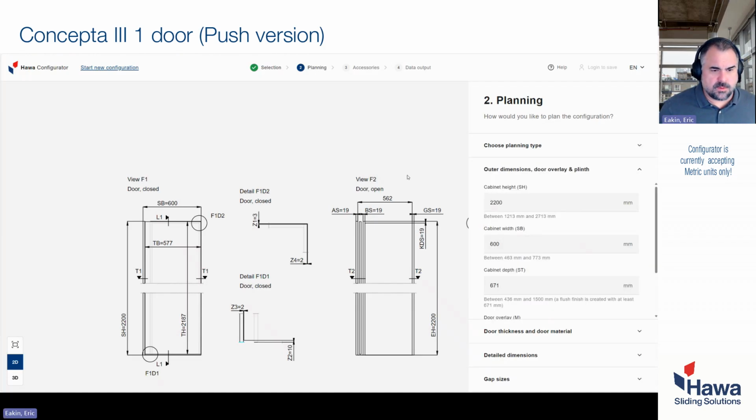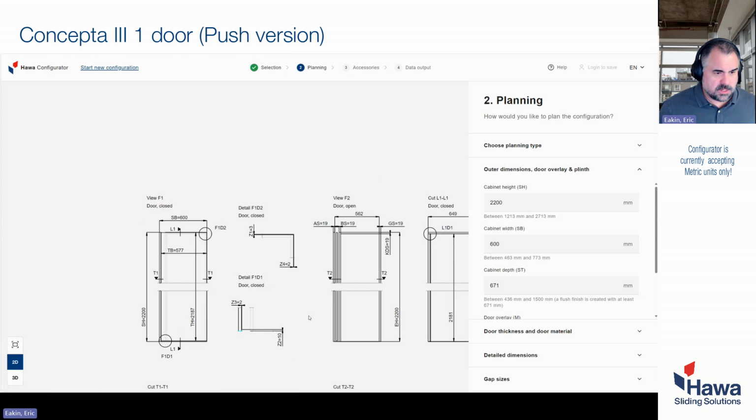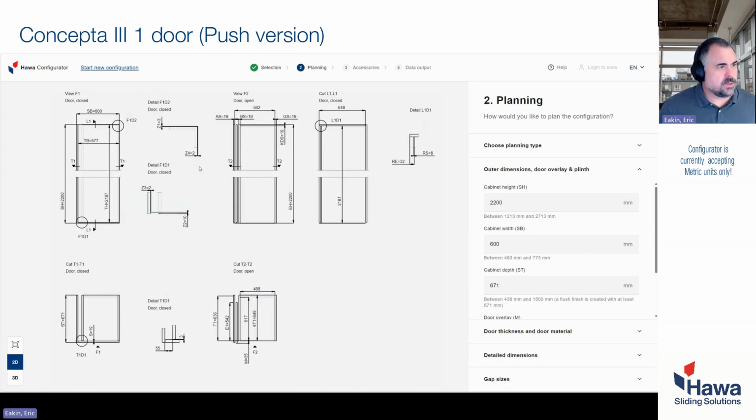Now this is where we get into our dimension input. And essentially what we're going to do here is just go through what all of these different dimensions mean. So let me zoom out here again, get to another starting point as far as the view goes, the overall view. And you'll notice that as you change these sizes, the 2D version will also update with the dimensions that you're inputting. So the first one is the cabinet height.